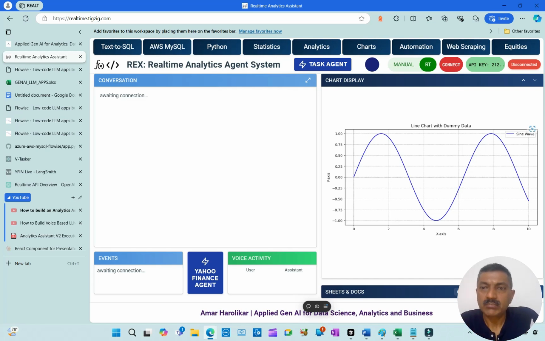So all the charts are kept here. It is currently displayed here. It goes away when the session gets disconnected. But in case you want to save the chart and push it out, you can set up an automation workflow. That is how it is with the chart ID.